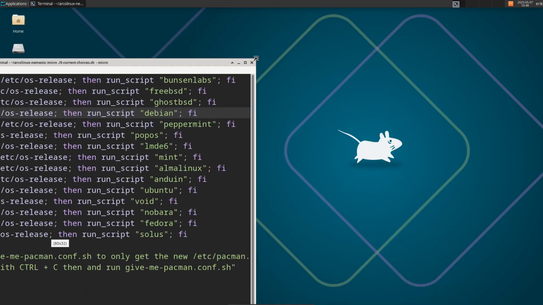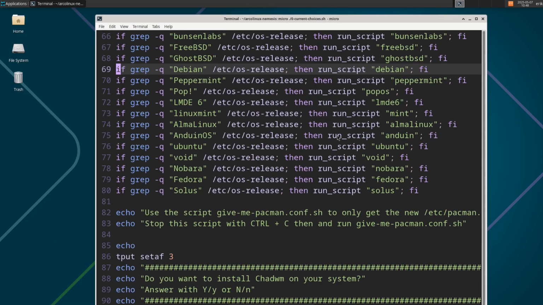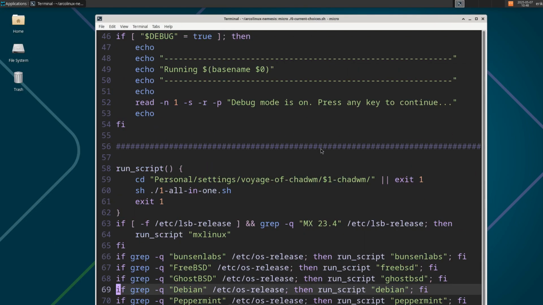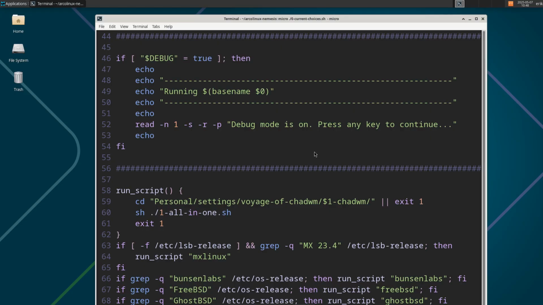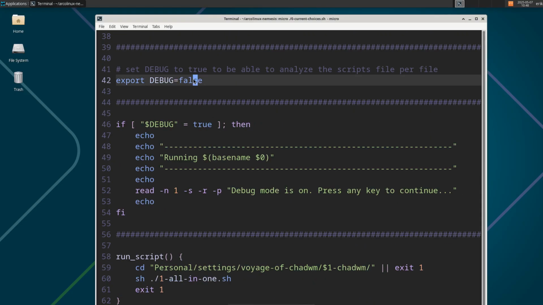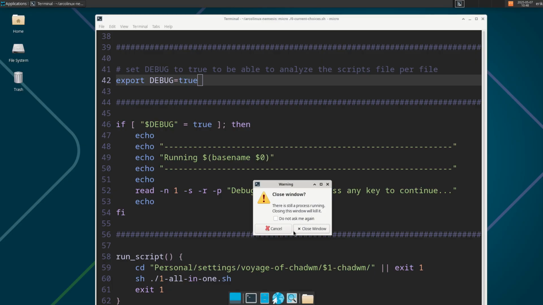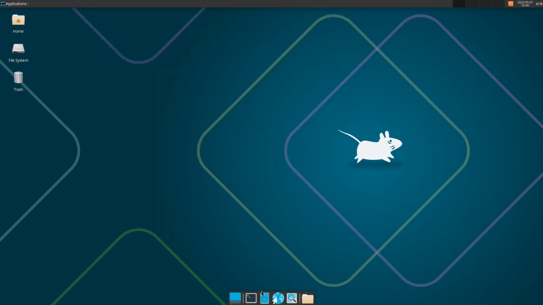XFCE has that. You need to go to the corner. So where is my debug equals true? Here we are. True. Save and gradually make the scripts better. So basically this is a workflow video.